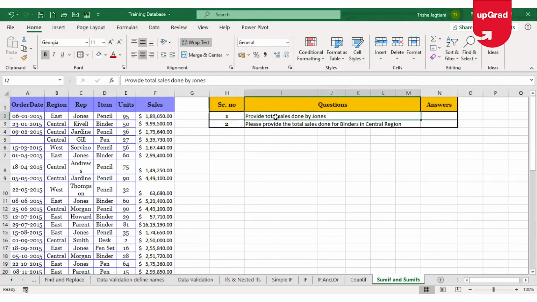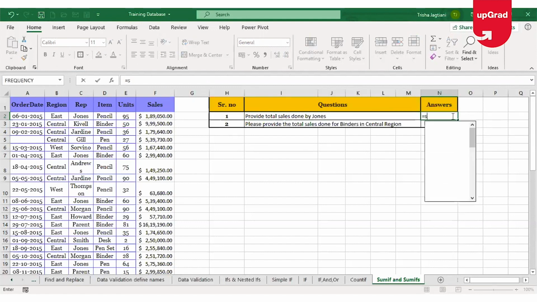Now in this example sheet, you will see the first question states provide total sales done by Jones. That means I need to give the total sales, which is sum, but then there is a condition that the total sales should only be for Jones. So the condition is representative as Jones. Hence, here I'll use sum with the if function, which is sumif function.